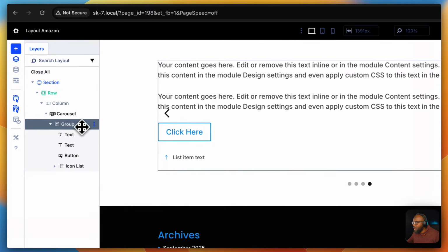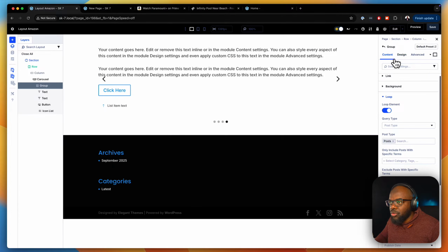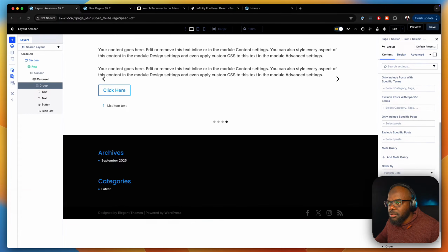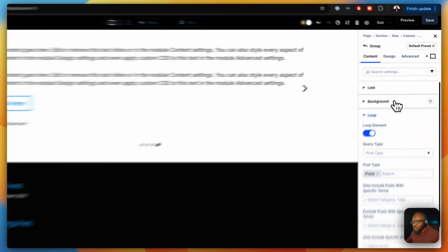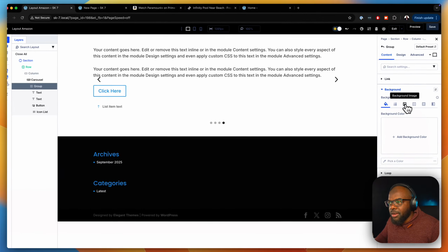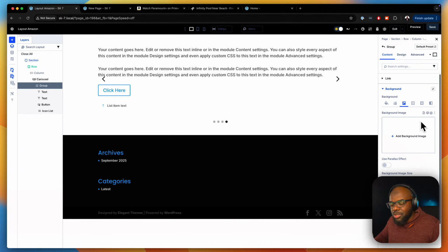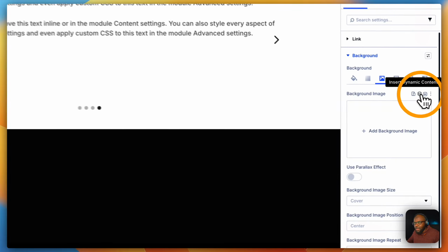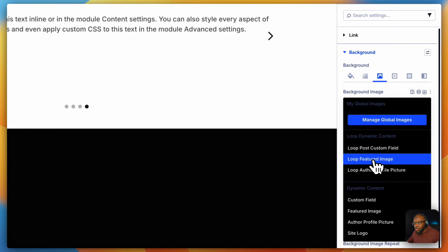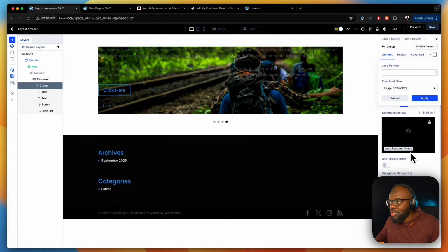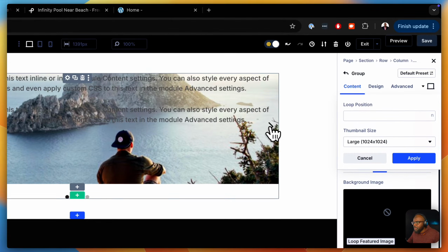So I'm going to start off with my group here. So in the group, we need to go into the background. So I'm just going to come over here, scroll all the way down. Oh, there we go. Here's the background. And in the background, I'm going to add a background image, but I'm not going to add a static image here because I want this to pull all my featured images. So I'm going to click here on dynamic content and then make sure that it's loop featured image. There we go. So you can see my image has been added, which is really, really good. And I know it's going to cycle through like that.